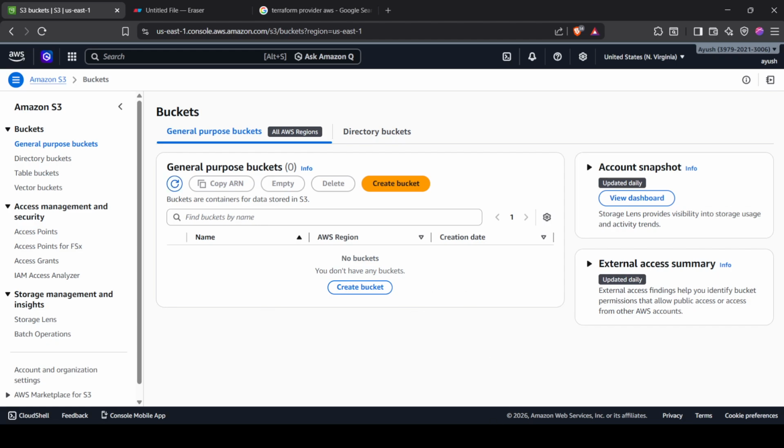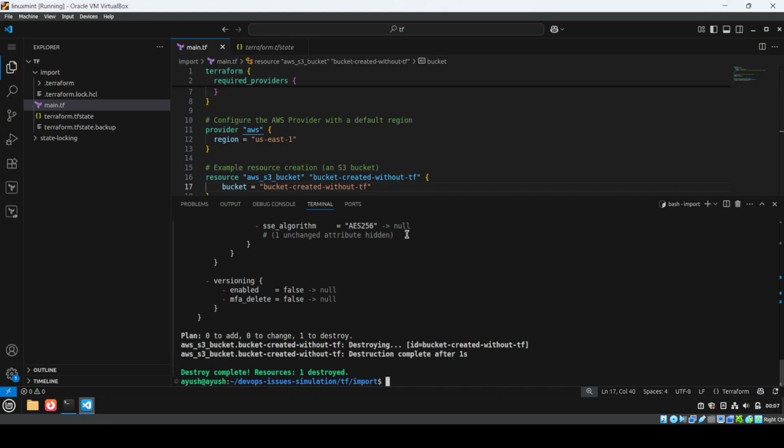So in this way you can use the terraform import command, and you have to give the same answer: you will use the terraform import command to import any existing resources which are not being managed by Terraform. So that's it for this video.